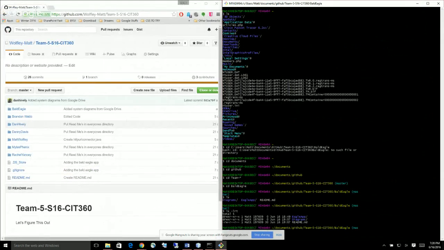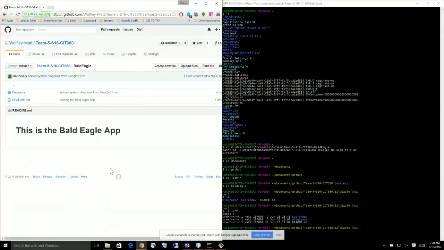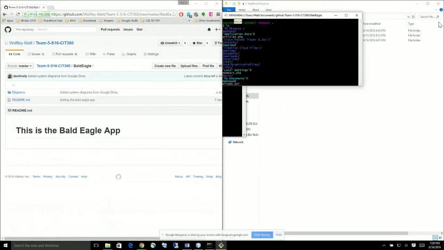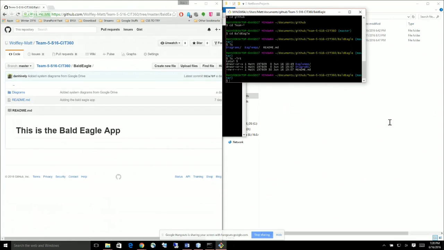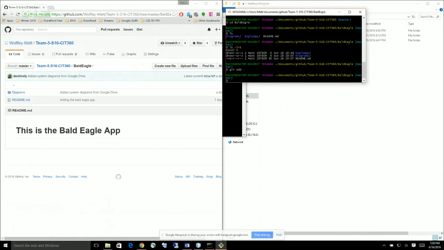All right. So go to the Bald Eagle folder. You see down here on your local repository, you have a bunch of files that you've been editing, right? So let's say now you want to push it up there. What you're going to do is git add and then a space dot. That says git add everything in this directory, add it to my buffer that I'm getting ready to send.